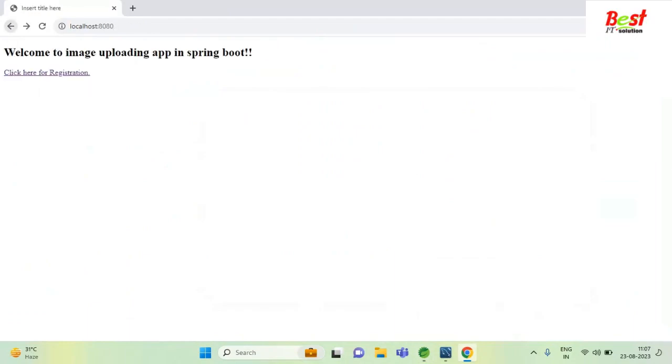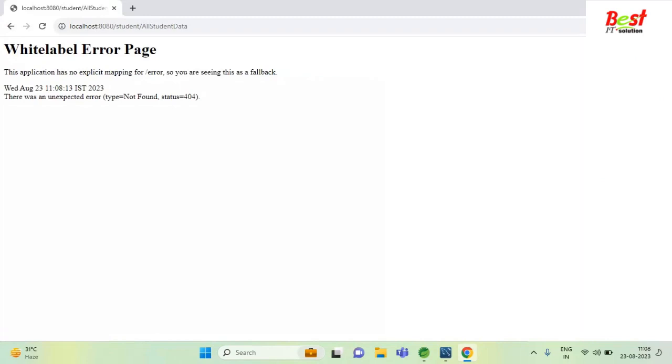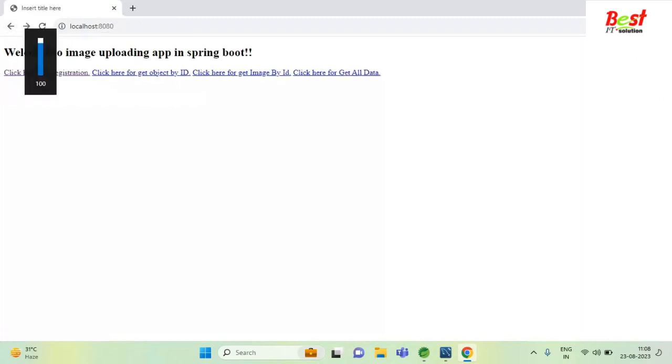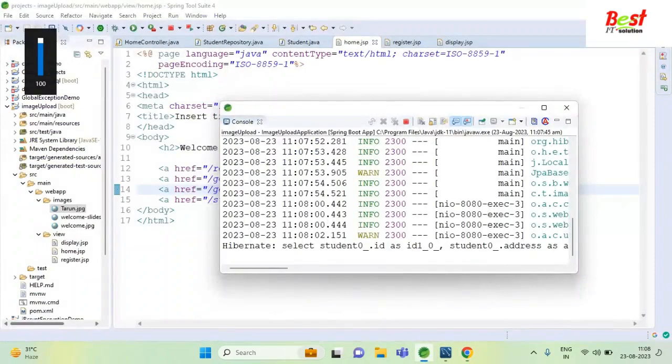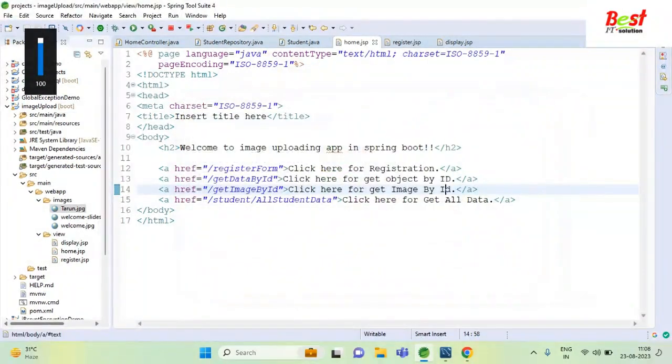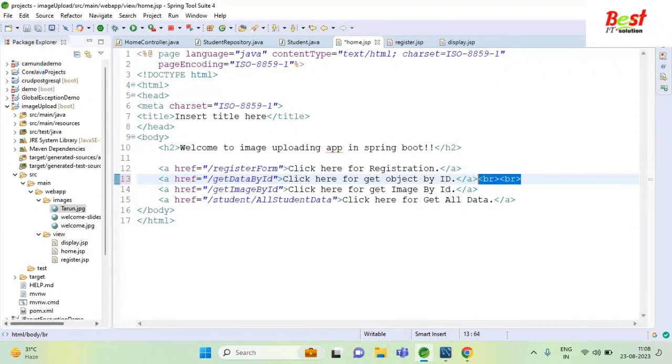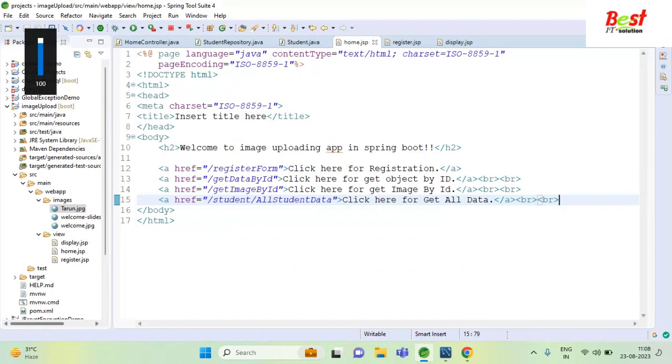Okay, just go to the browser and check. Yes, all the links we have got here. It will not work because we have not created the backend code for it. This will also not work. So we need to create the backend code for all these hyperlinks. Okay, so just give this break statement.